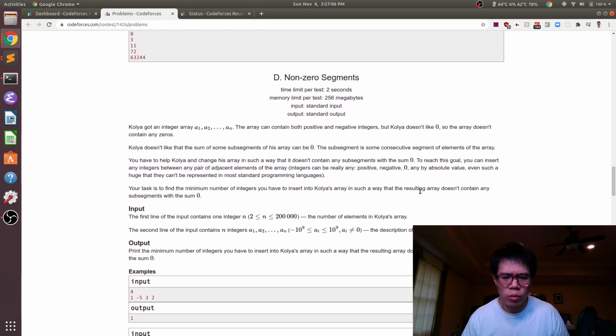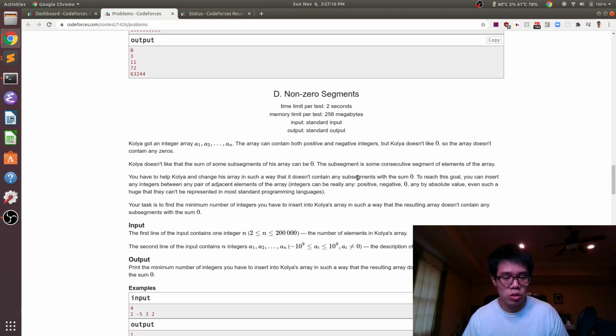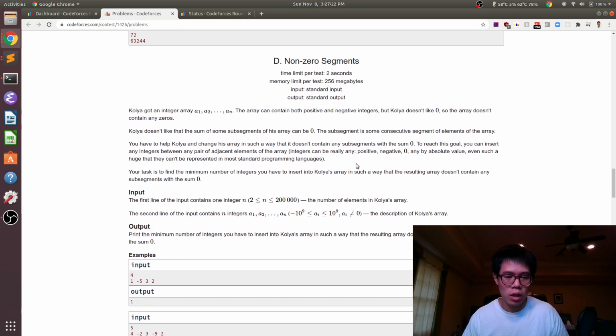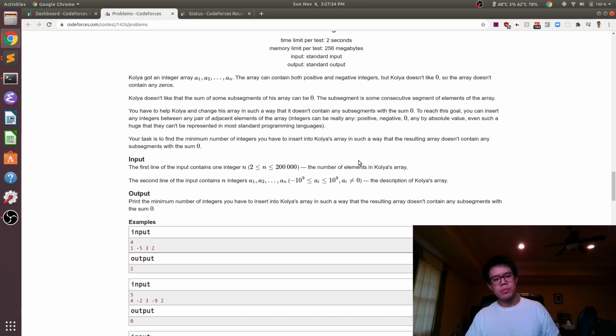And then the thing that we can do is insert integers in between elements of the array. And we want to insert the fewest number of times to get basically no equal prefix sums. And so I think one thing that comes to mind immediately is that we make this prefix sum array.